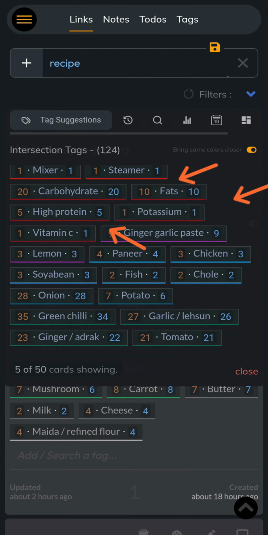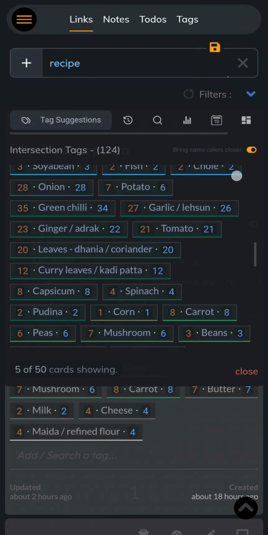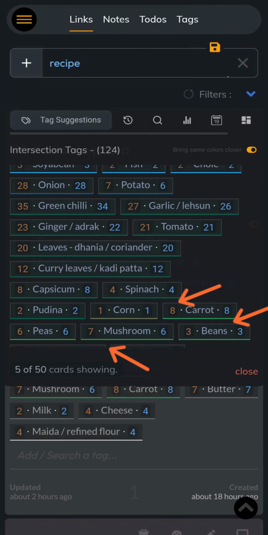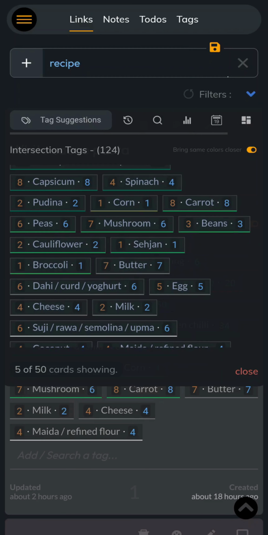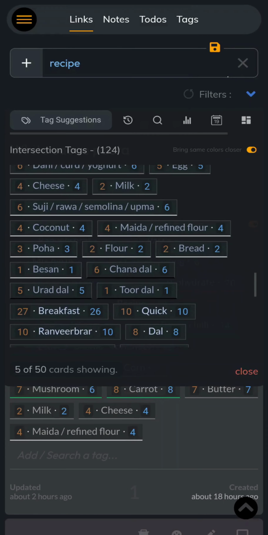Dark red tags mark nutrition values. Light blue tags represent the primary item in a dish. Then green for veggies again, light for supporting, bright for main. Then gray and white tags. And finally, the ones with no color at all.